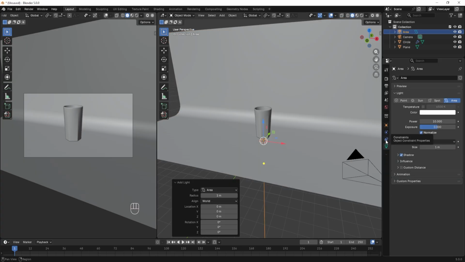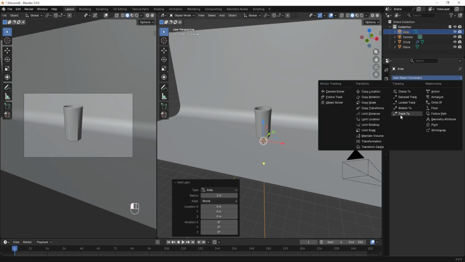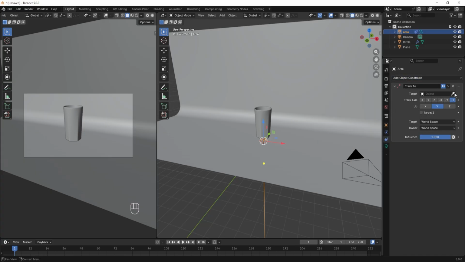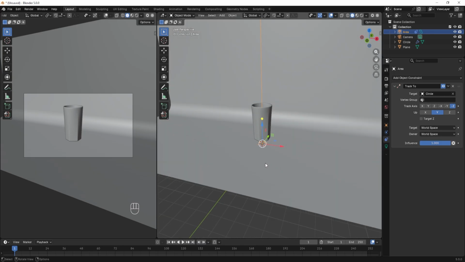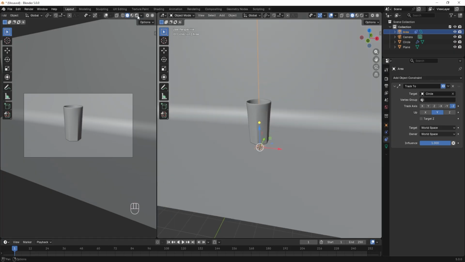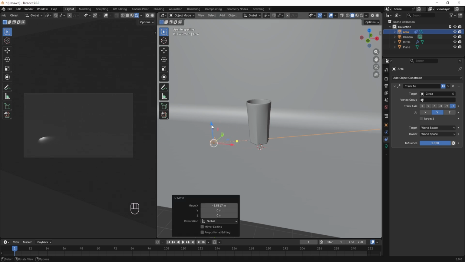Select the constraints and add a Track To constraint, then select the glass object. Our light will track our glass. Now switch to the render mode. Here you can see that whenever I move the light, it keeps tracking our glass and focusing on it.